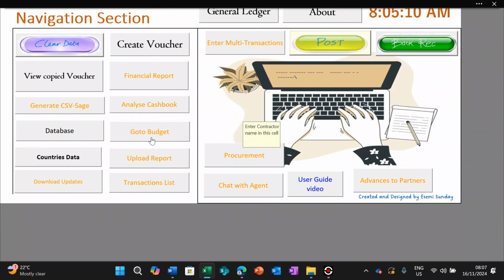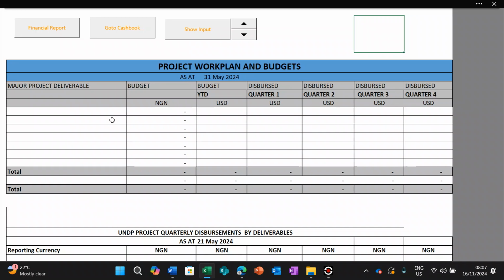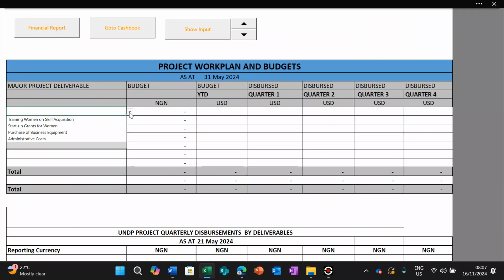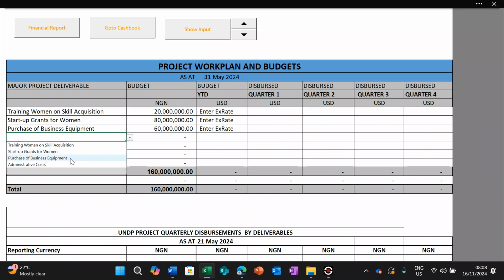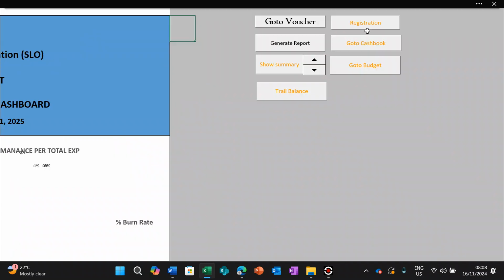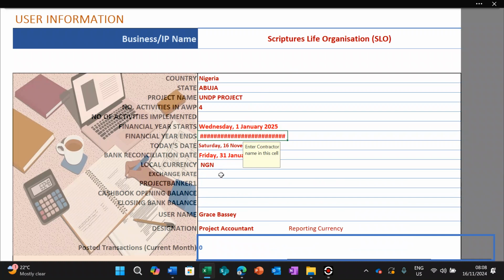Look at what to do. Go to your budget now, and then since you've entered those activities in the database, just bring them up. They will be appearing. Notice that converting them to the reporting currency is telling you to put exchange rate because you've not inserted the appropriate exchange rate. So we are now going to insert the exchange rate. We go back to registration, and then we put, let's assume the current exchange rate is 1,600.